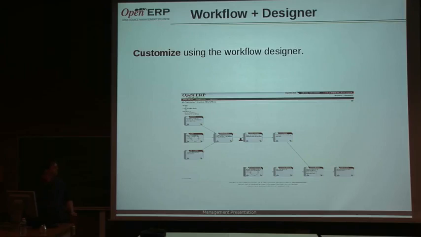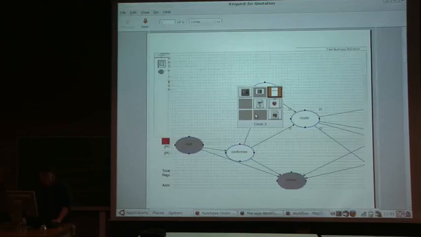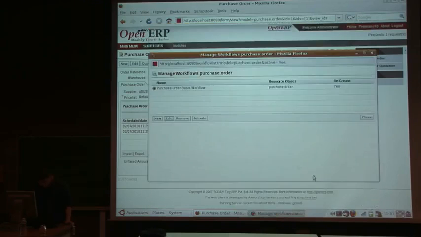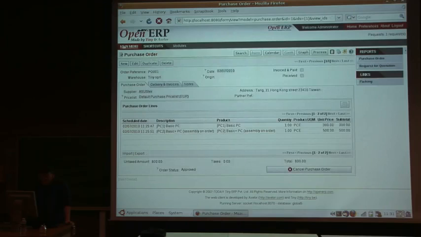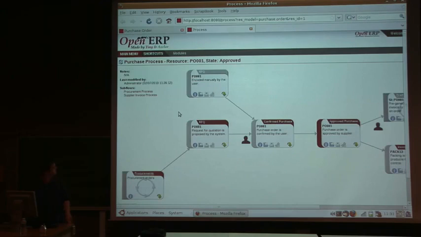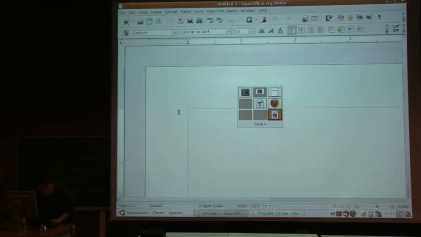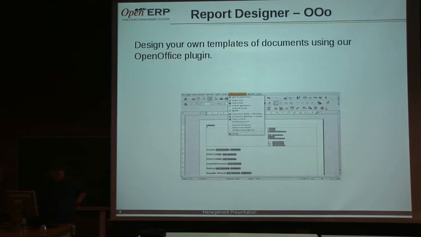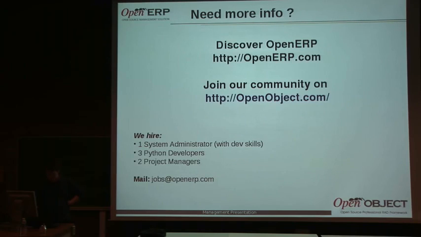What you see here is not the workflow, but the end user's process. That's more something like documentation for the end user. So if I want to see the process of the purchase order, it's the same thing, but more user-friendly, so that the end user knows what's happening when they click on each button. It's very useful for ISO 9001 companies. You have some report designer. I showed you the report designer based on OpenOffice, but you also have statistics report designers and things like that.